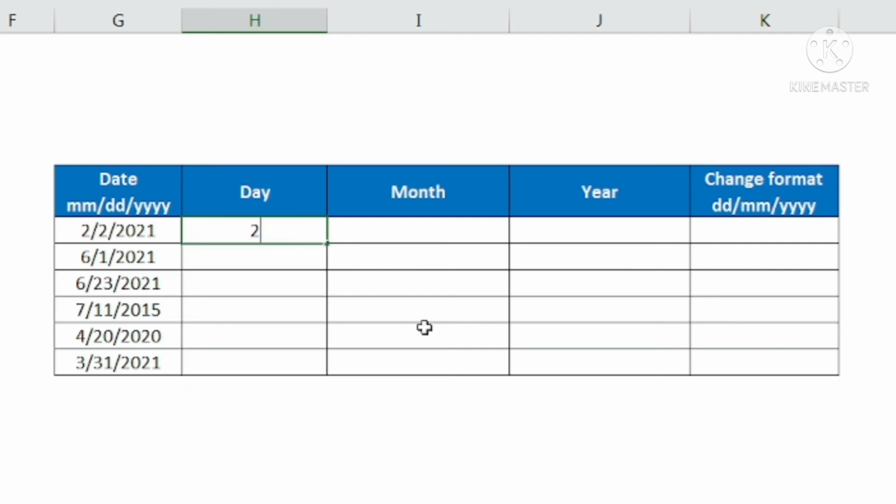We will write this for two records, and then do Control E. First record is 2, the day is 2, so I will write here 2. For the second record, the day is 1, so I will write here 1, and then go to the third cell and press Control E. Now you can see it has given me the correct dates, that is, from the second place. So this second place date has been taken after the oblique sign.